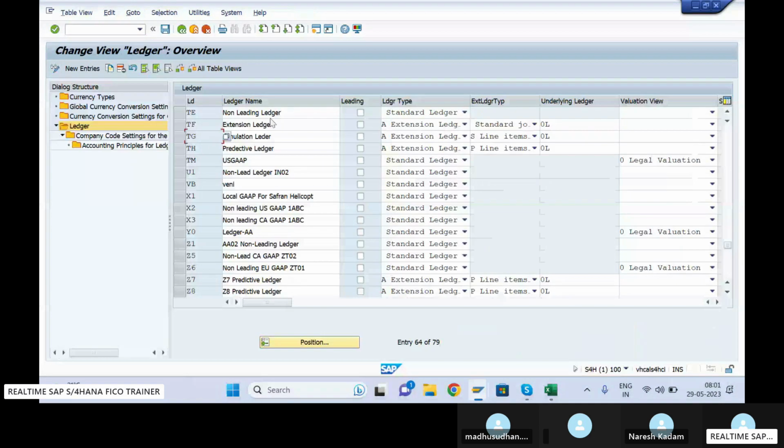Somebody has changed our setting. See, he converted it to a standard ledger. When you select a standard ledger, if you don't tick, then it becomes a non-leading ledger. So you know how to create a non-leading ledger and a leading ledger. Select here simulation ledger, foreign currency. Then select extension ledger, because if your intention is to create a simulation ledger, you have to select extension ledger, hit enter.